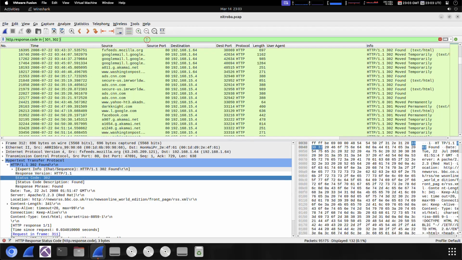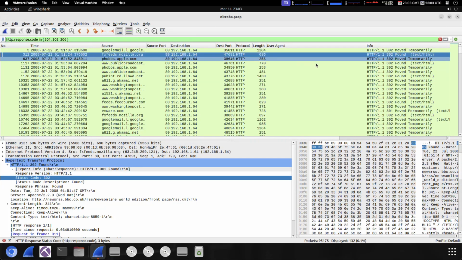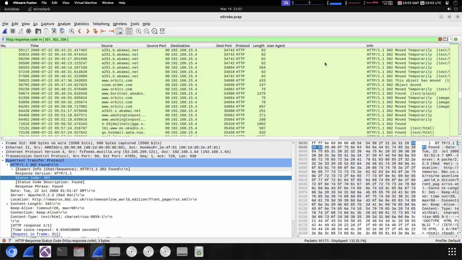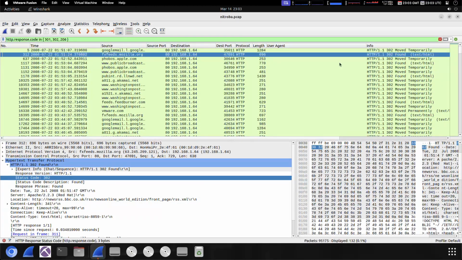Maybe I wanted to add some more on. Maybe I wanted to say, I also want to see any 206s. Those are called partial content. Whether or not there's any in here, I'm not sure, but if they are present, we'd see them. Just a quick look over here in the info column. Doesn't look like we had any 206s, but if they were present, they would have matched.